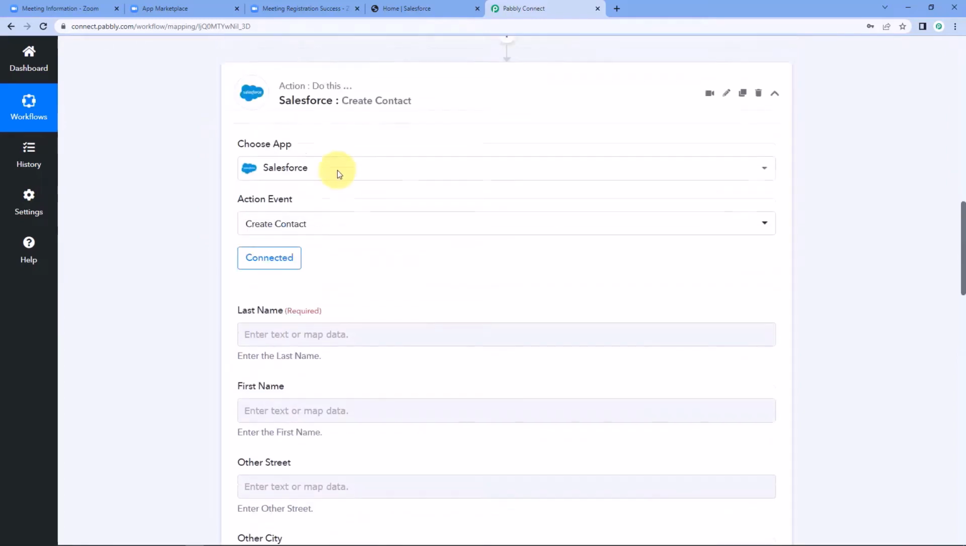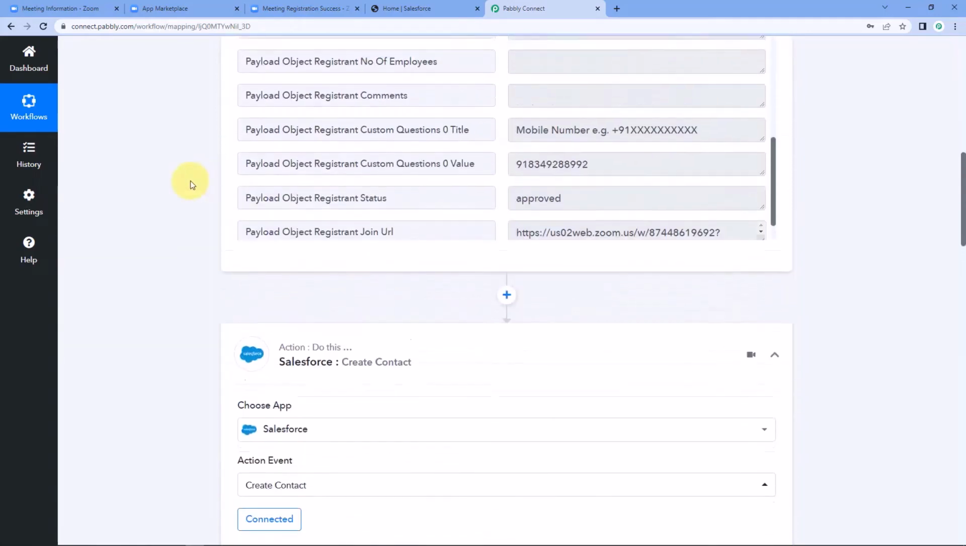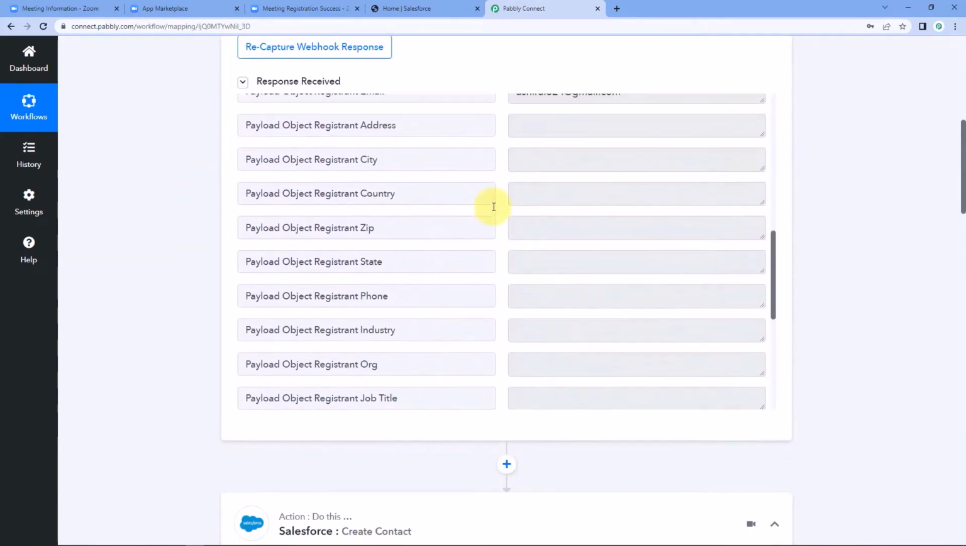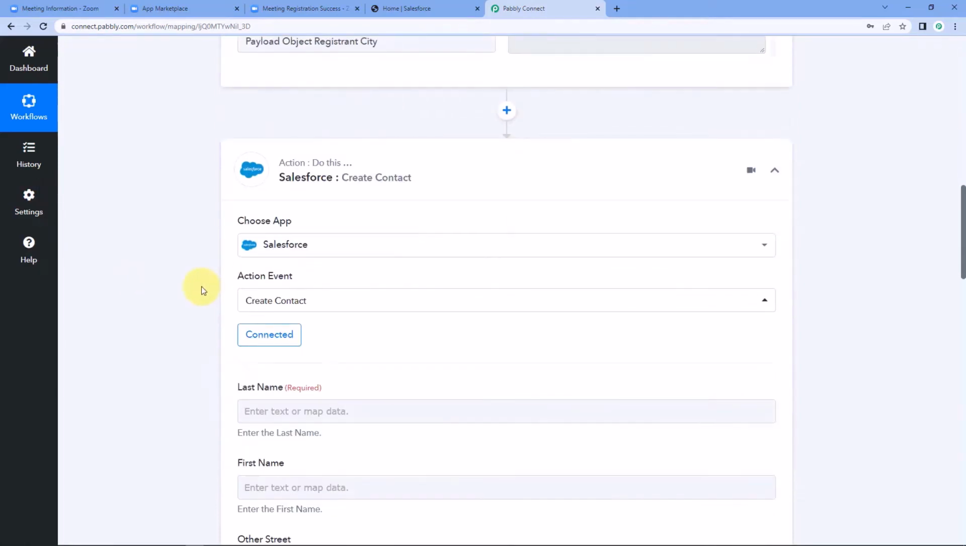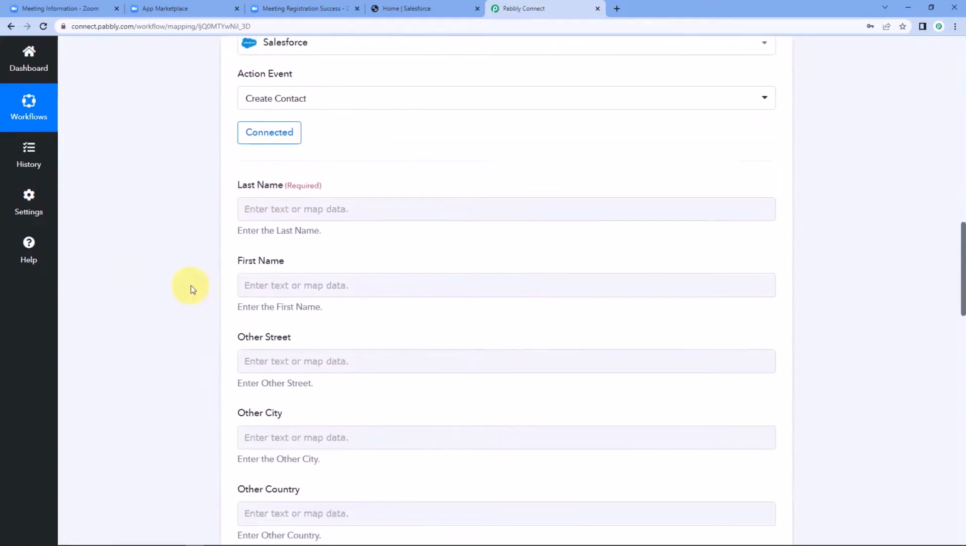So we have received the first name, last name, email and phone number of our Zoom meeting registrant from our Zoom response in our trigger window. So this is the last name. So we have to basically map this very same last name from the response from Zoom to this window over here in last name. And the process of mapping, guys, is very simple.